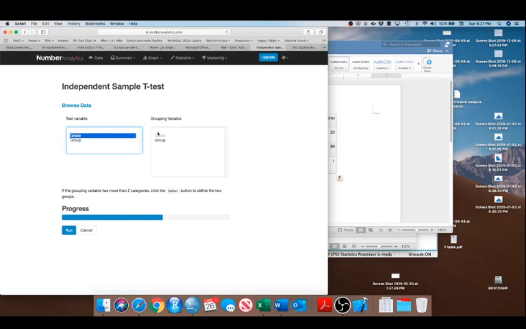And then the grouping variable is our independent variable. So we're trying to compare the grades of kids who watched Sesame Street as children versus students who did not watch Sesame Street as children. So I'm going to select group as my grouping variable. And then you press run.